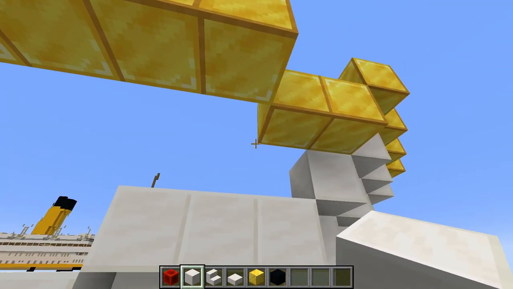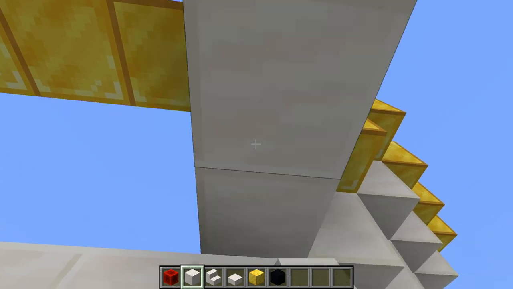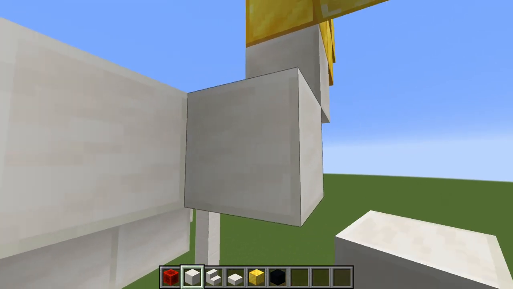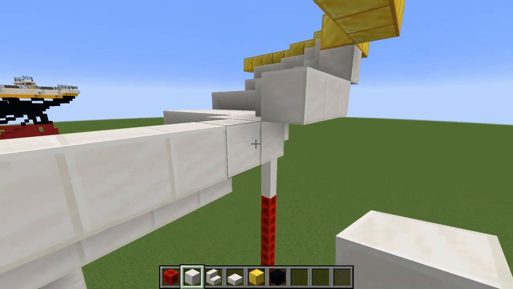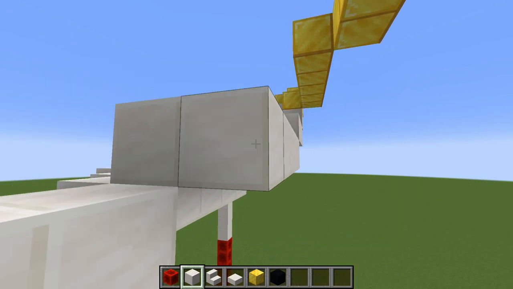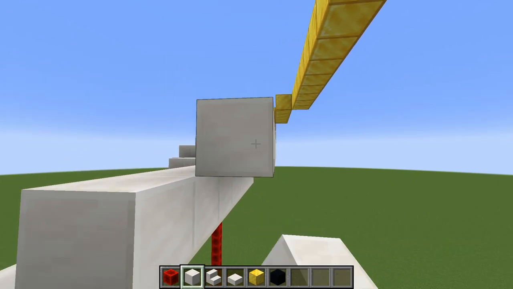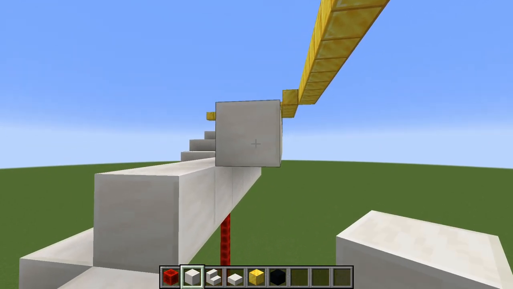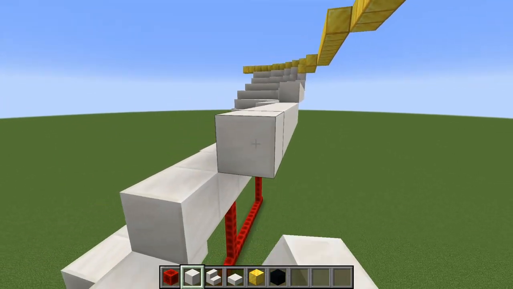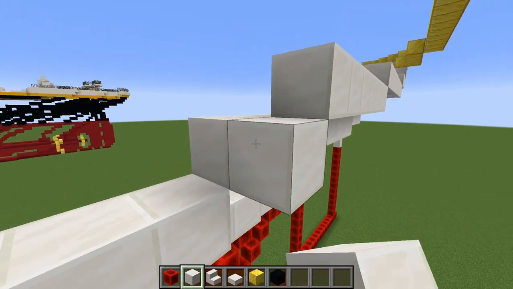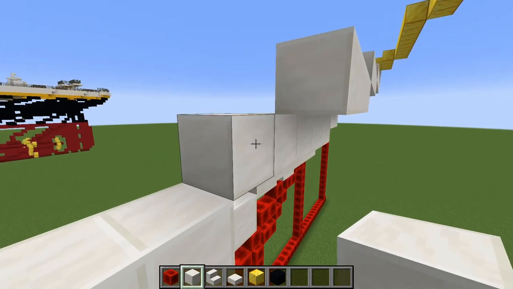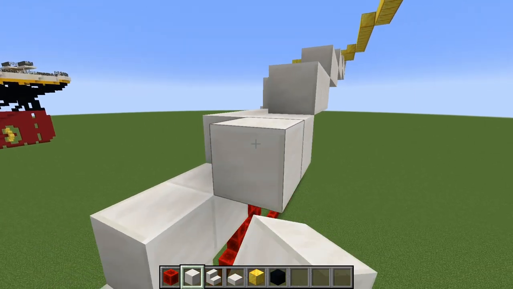So for the next rib, we're going to place the first block here. Just like that. And then you want 3, like so, 1, 2, 3. And then you want 11, so 1, 2, 3, 4, 5, 6, 7, 8, 9, 10, 11. And then you want 7, so 1, 2, 3, 4, 5, 6, 7. And then you want 5, so 1, 2, 3, 4, 5. And you want 2 sets of 3, so 1, 2, 3, and 1, 2, 3.